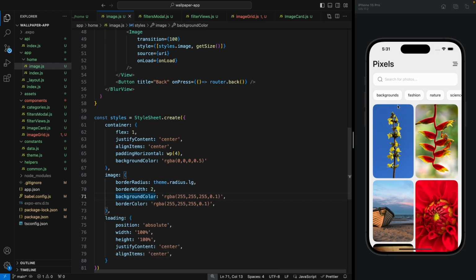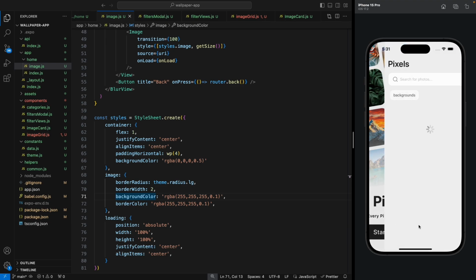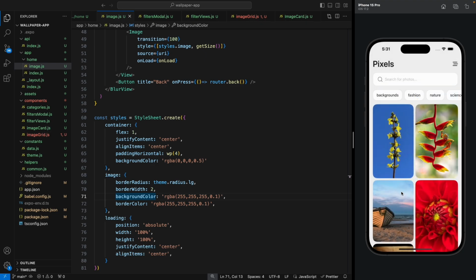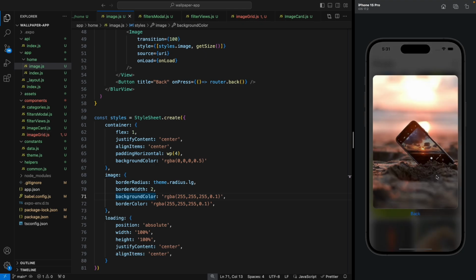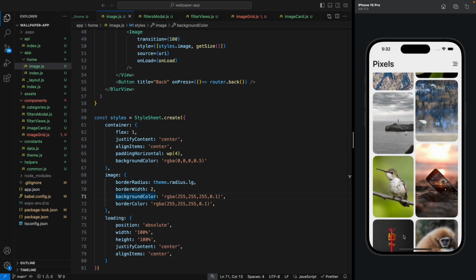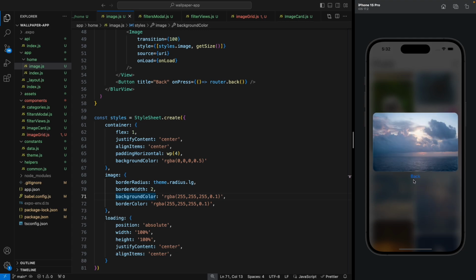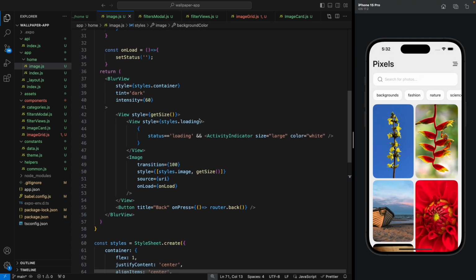Now we should hopefully see the image loading. Let's start the app. Now if I click on any image, we saw the loading, but it was for a split second because the image loading was quick. Okay, same here. Let's quickly open another image. Okay, we can see the image loading and it gets hidden when the image loads. So this is all working now.